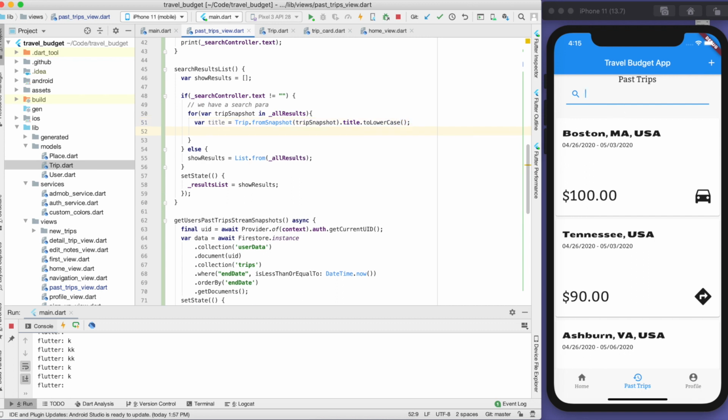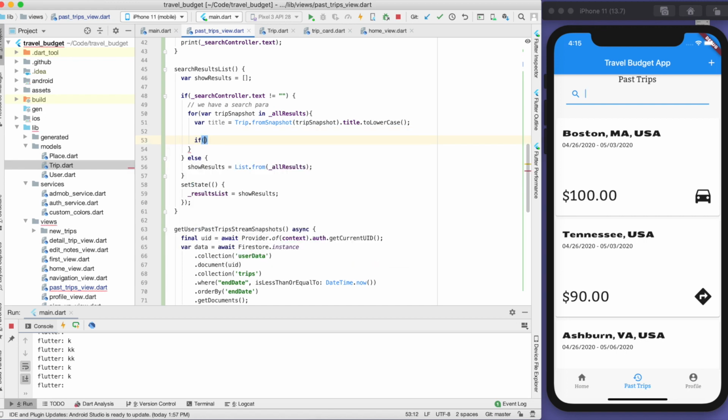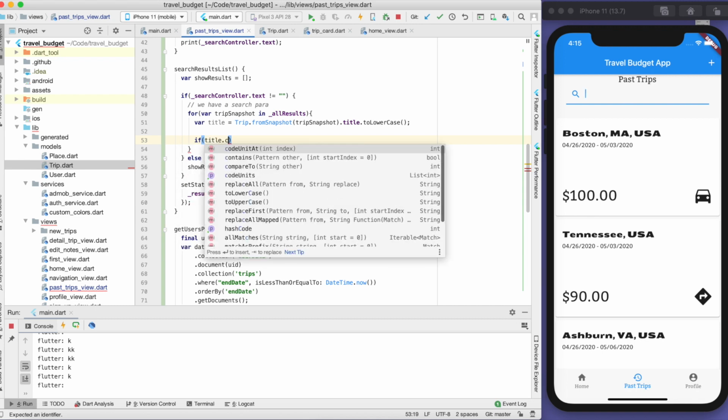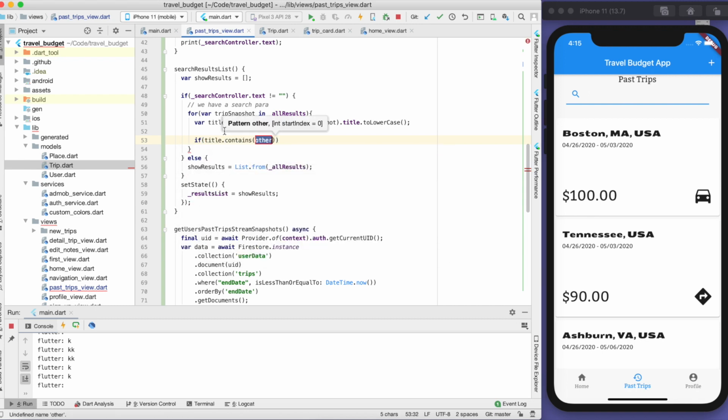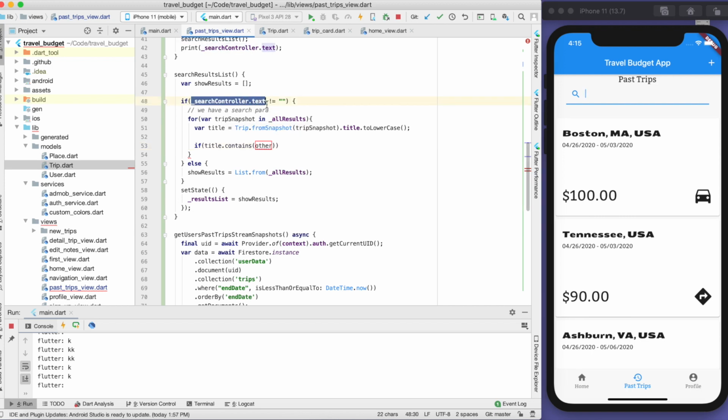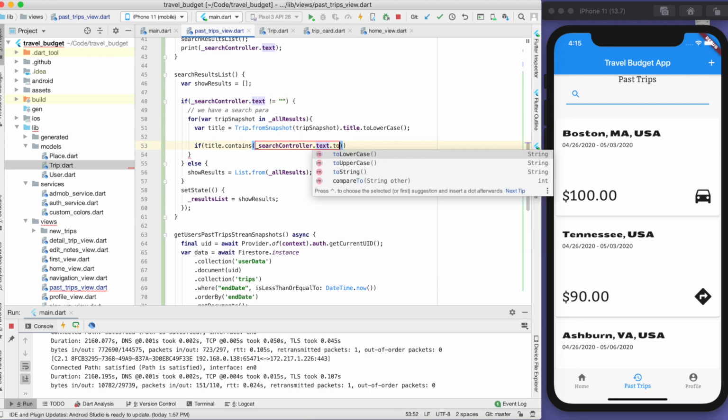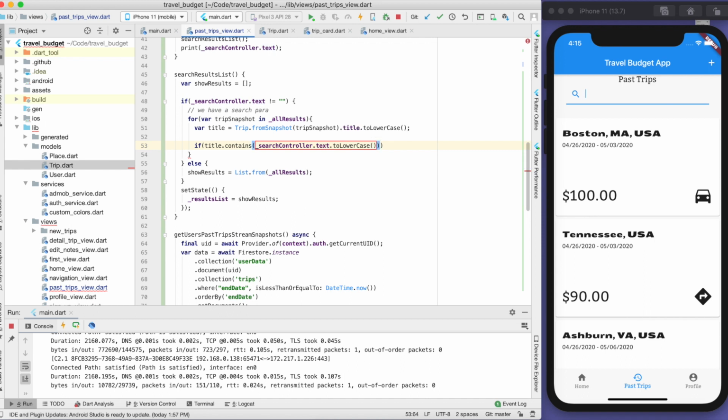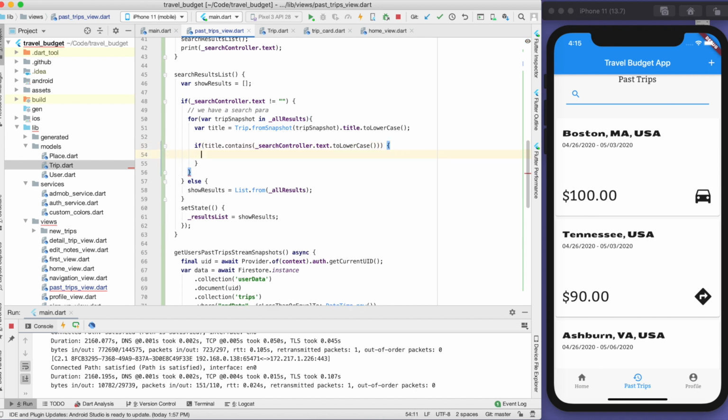So now that we have this title, we can write a quick if statement that just says if this title contains, and we're going to be checking if it contains the search controller text, and we're also going to make sure we to lowercase that because we're comparing them. And if this title does contain the search controller text, then that means we're going to add this trip snapshot to our search results here. So search results is a list that we can add, and we will add this trip snapshot to it.